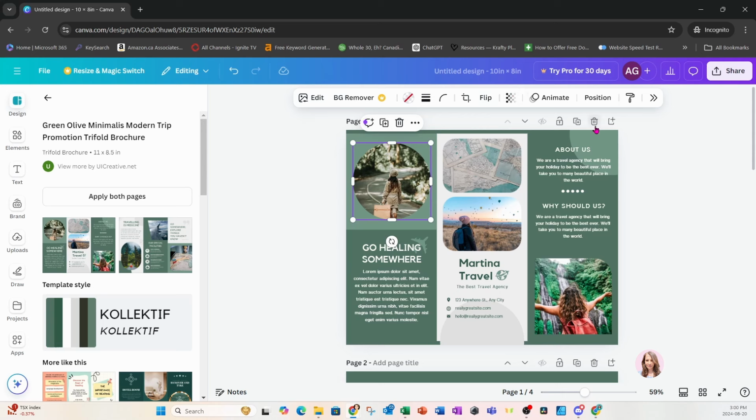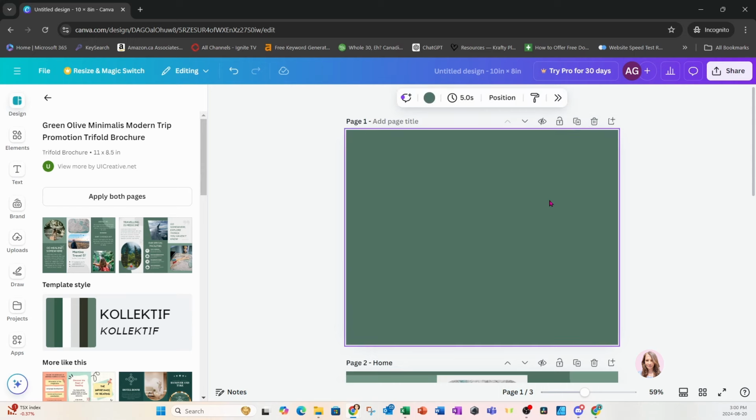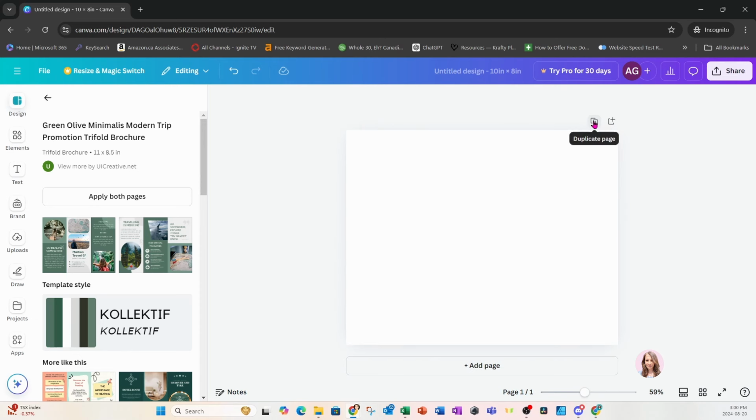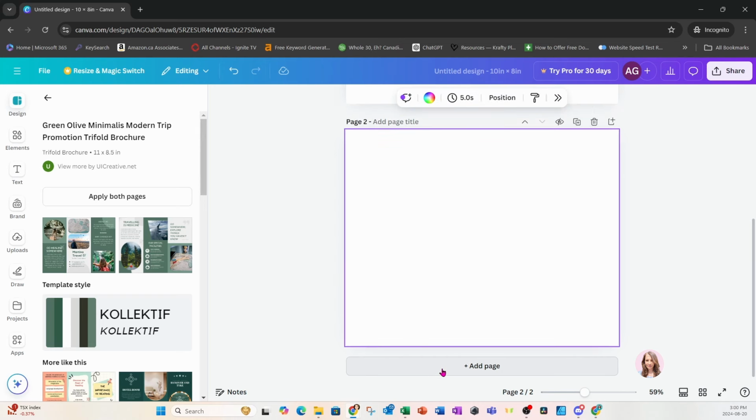I'm going to go ahead and delete this page, and this page, and this page, and I'll be left with a blank design. At the bottom, you'll notice that I also have an Add Page button where I can just add pages.